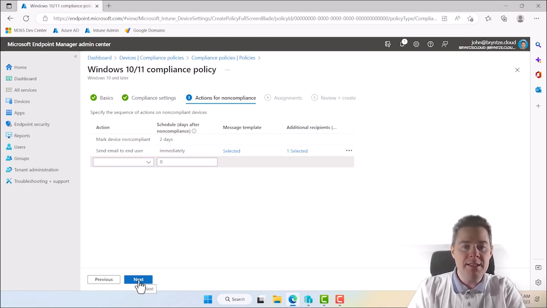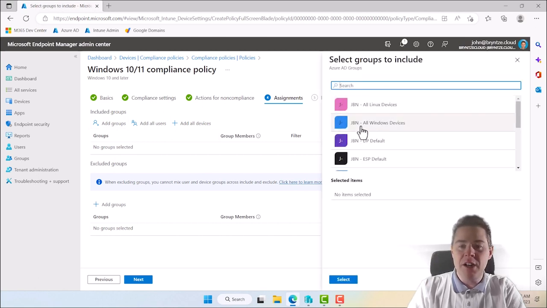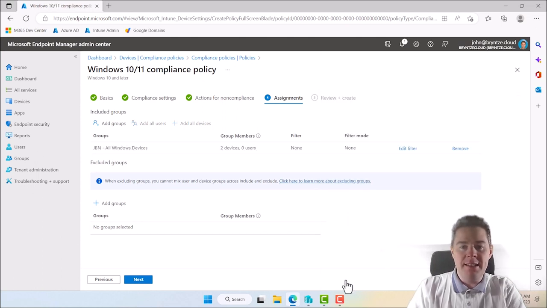So we can go next, and then assign to who. I have already created a group for this. I'm going to show that one actually. If I add all devices, it's going to include my Linux devices, and BitLocker doesn't work on Linux. So I'm going to add, and I actually created one called All Windows devices. I'm going to show what that one looks like. So we have already seen the Linux devices.